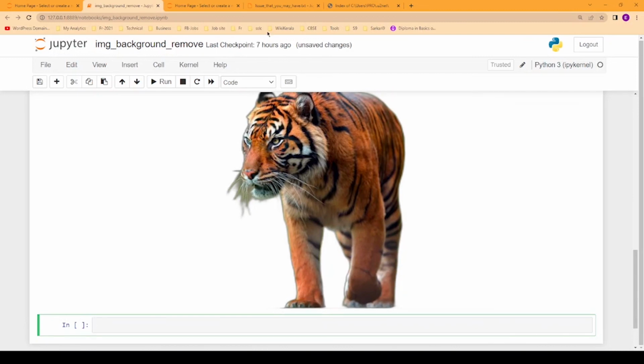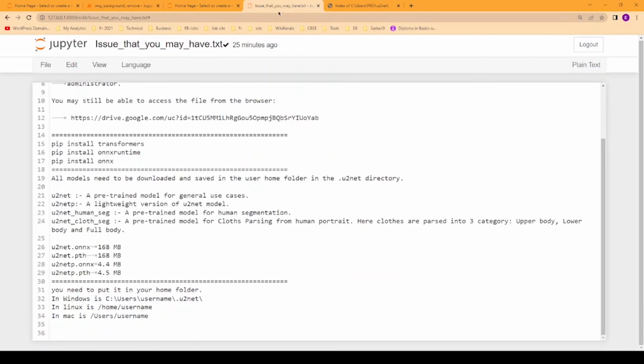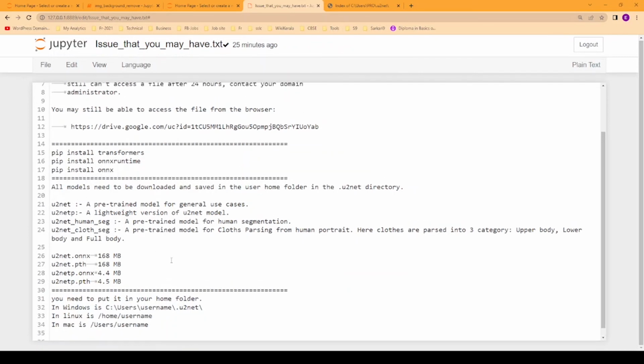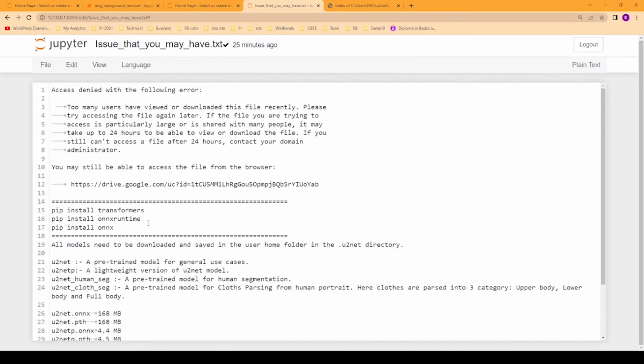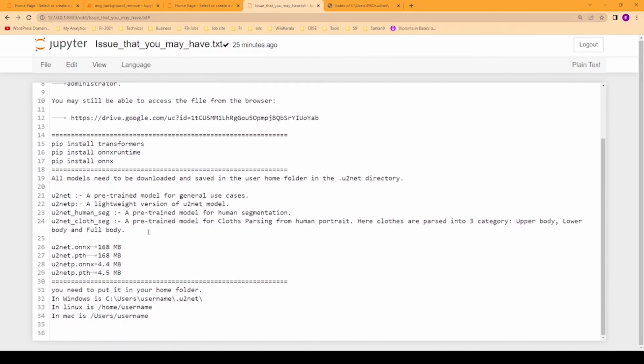All the necessary documents, the libraries that you need to install, the path where this needs to be copied, and the Google link for downloading the model, everything I will be giving in the description box.